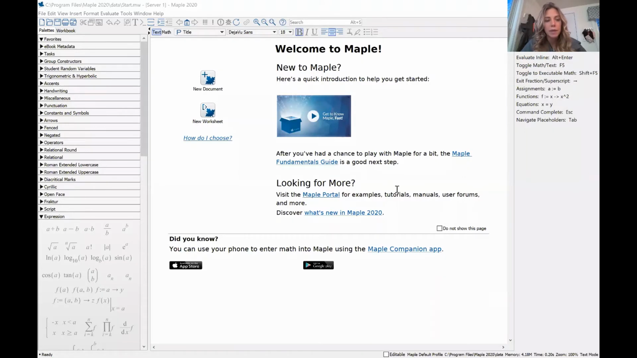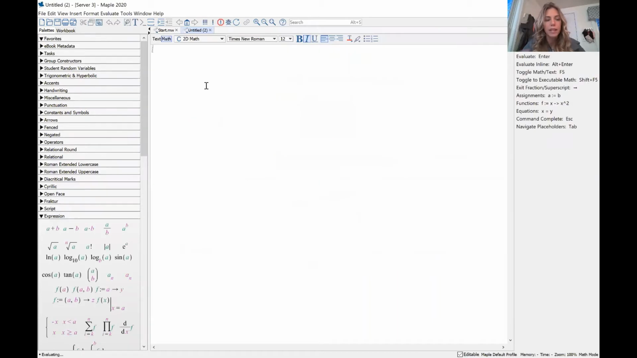Okay, in Maple, I'm going to start a new document. And I highly recommend you do that. If you get into the worksheet mode, you're going to have a lot of headaches for typing up your homework. Worksheets are great for computing things, but if we want to just do a document and kind of type up our work like a Word document, we want to do document.